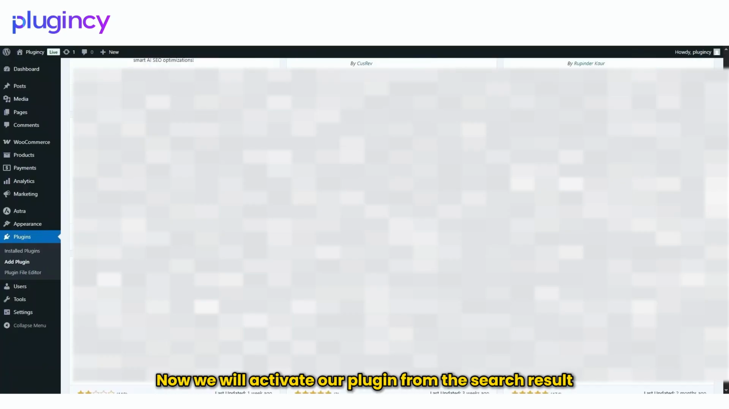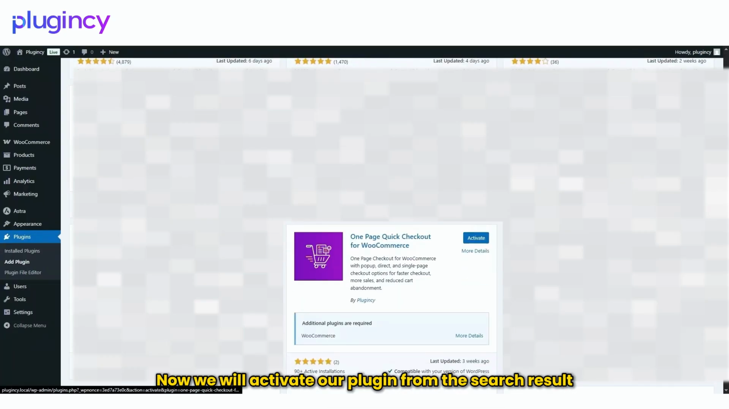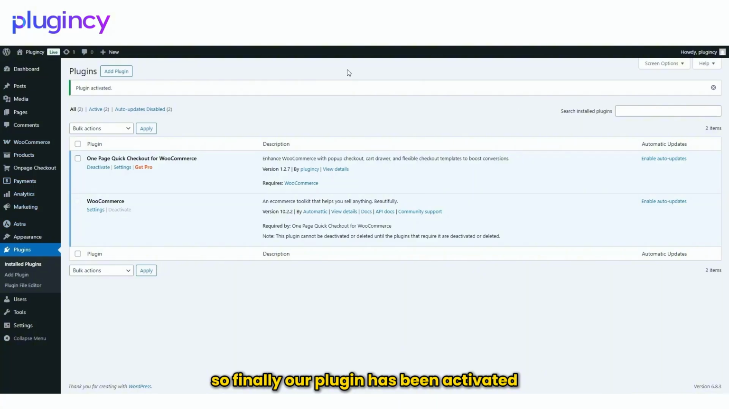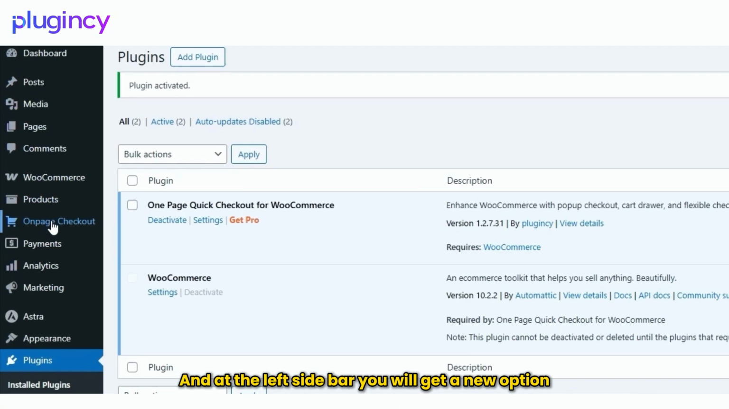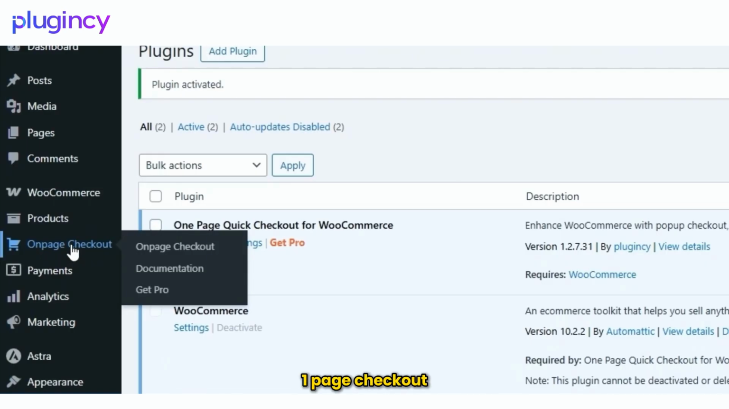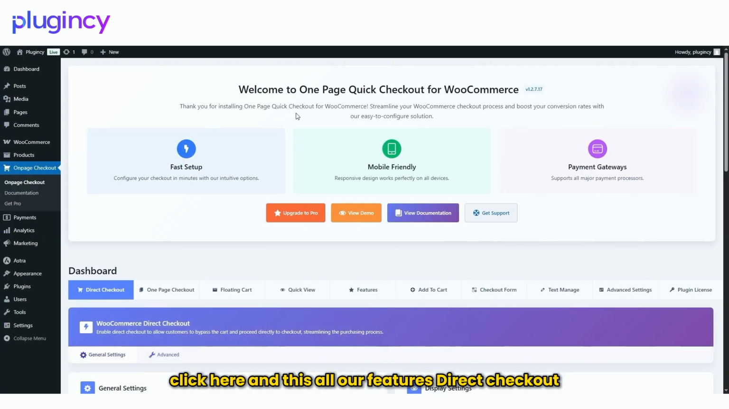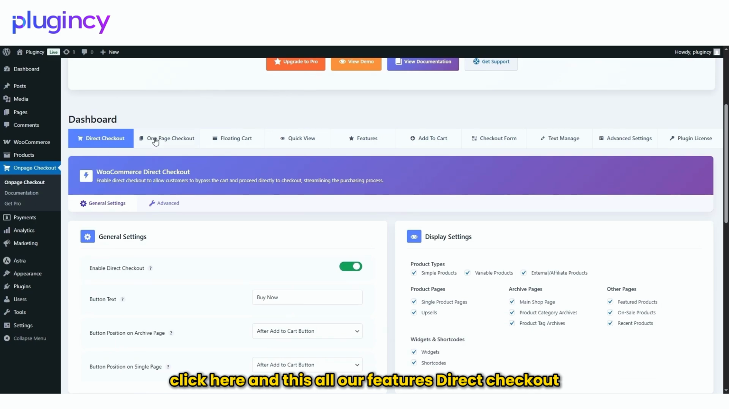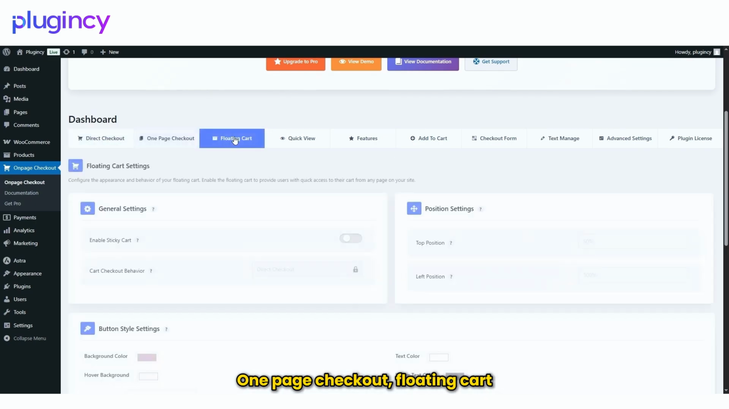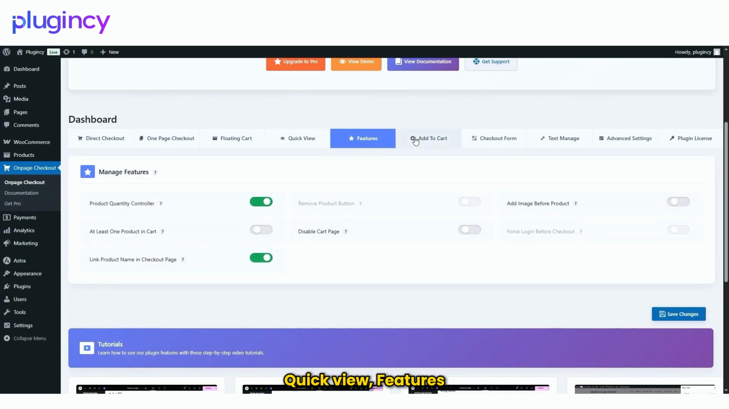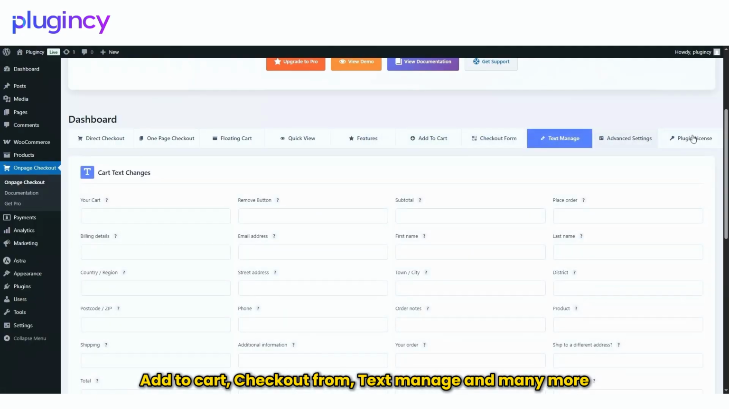Now we will activate our plugin from the search result. So finally our plugin has been activated, and at the left sidebar you will get a new option, One Page Checkout. Click here, and these are all our features: direct checkout, one page checkout, floating cart, quick view features, add to cart, checkout form, text to manage, and many more.